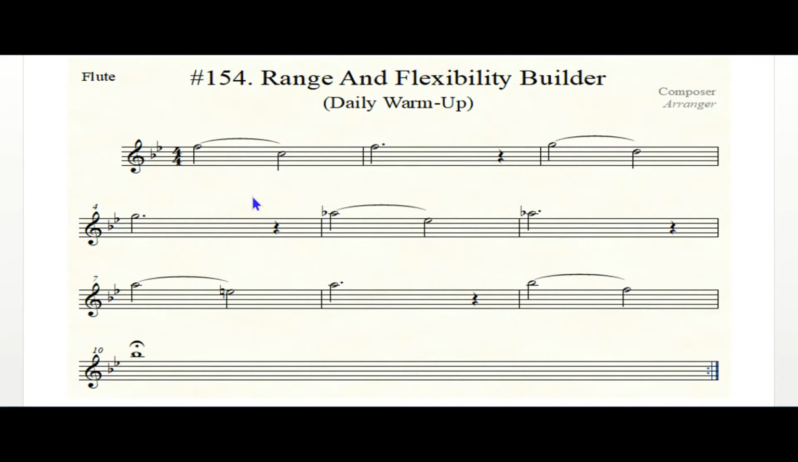And remember, we're going two, two. So we have to get that slur, the slur. And 1, and 2, and 1, 2, ready, go.